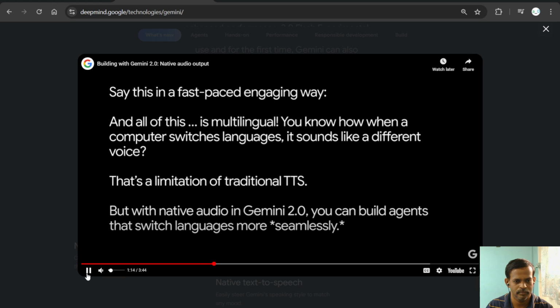That's a limitation of traditional TTS. That explains it all, that there is no need to just say what output or what expectation we have from these features of Gemini 2.0.